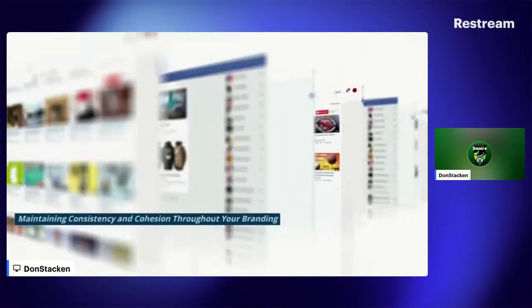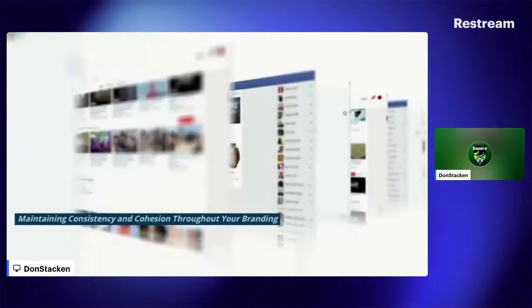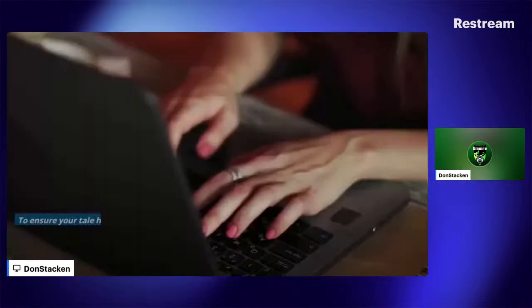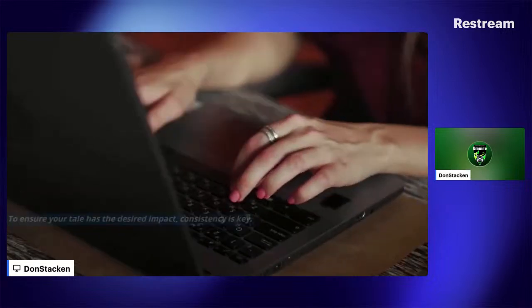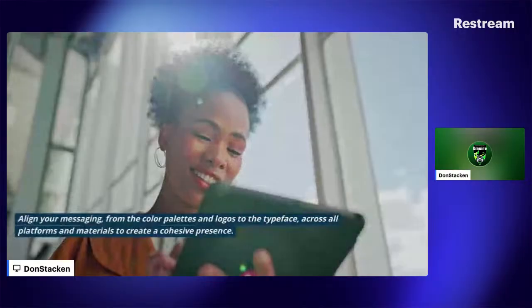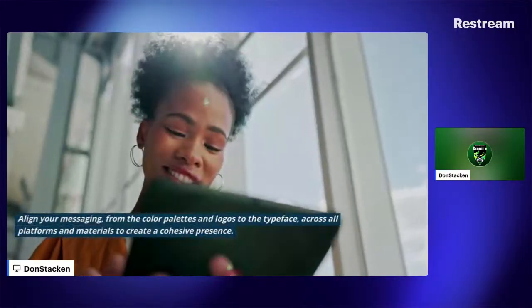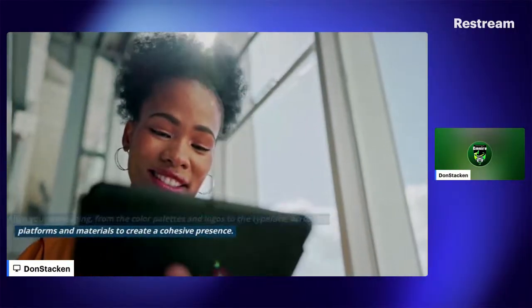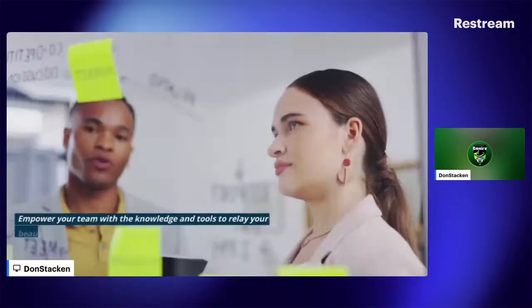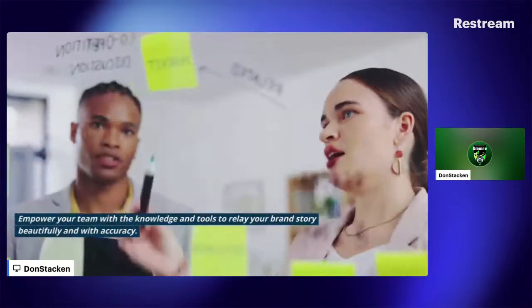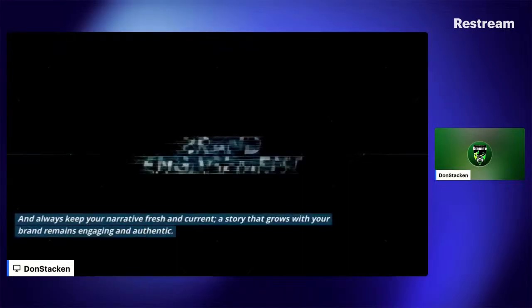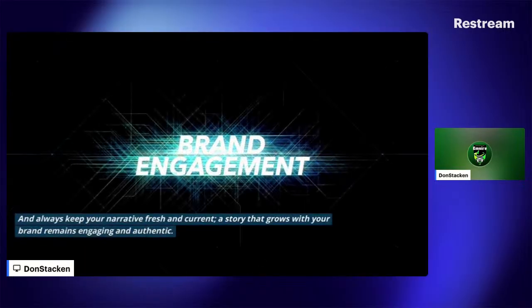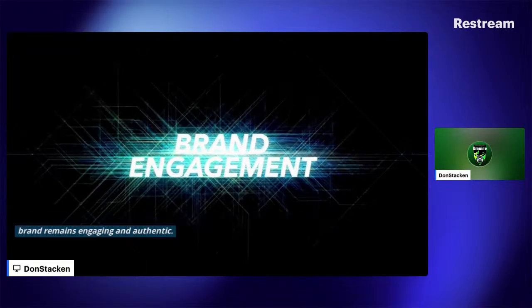Maintaining consistency and cohesion throughout your branding. To ensure your tale has the desired impact, consistency is key. Align your messaging, from the color palettes and logos to the typeface, across all platforms and materials to create a cohesive essence. Empower your team with the knowledge and tools to relay your brand story beautifully and with accuracy, and keep your narrative fresh and current. A story that grows with your brand remains engaging and authentic.